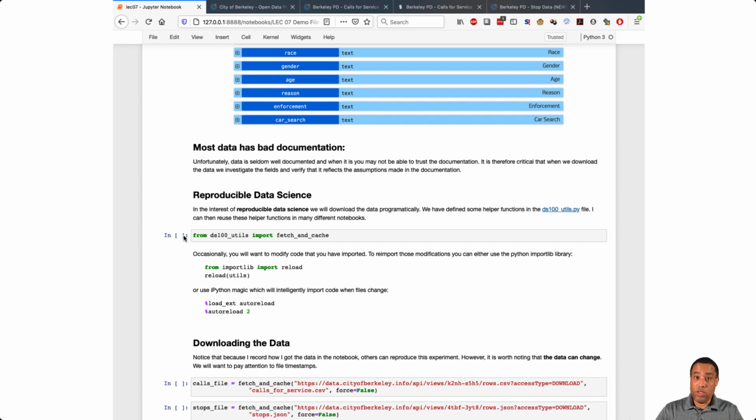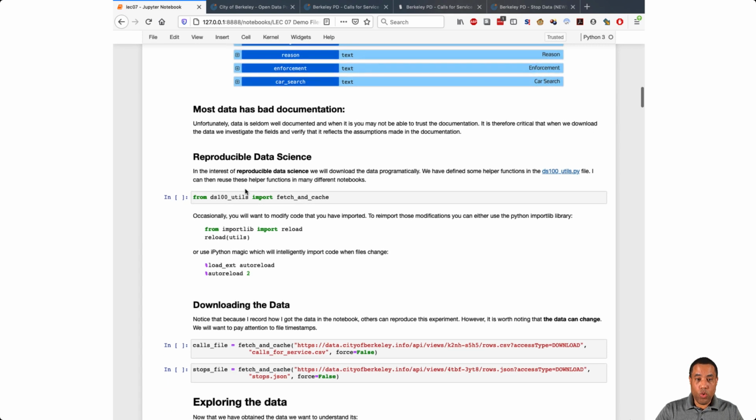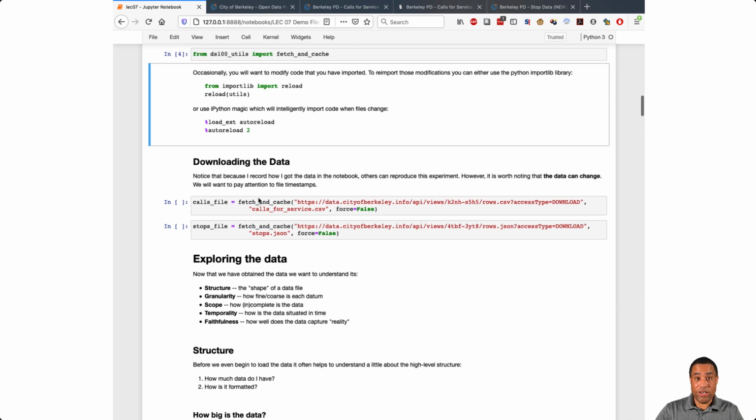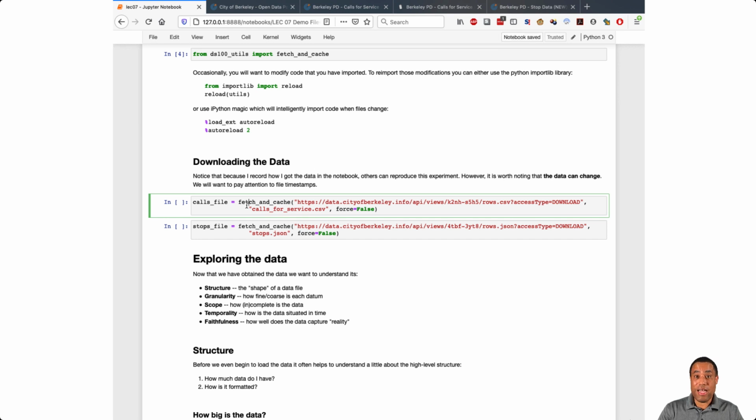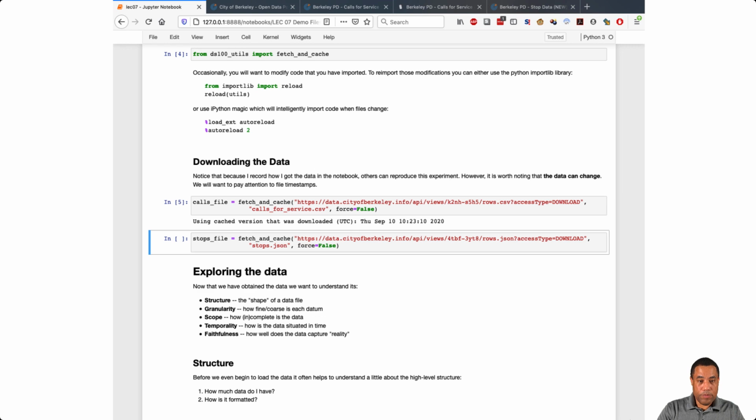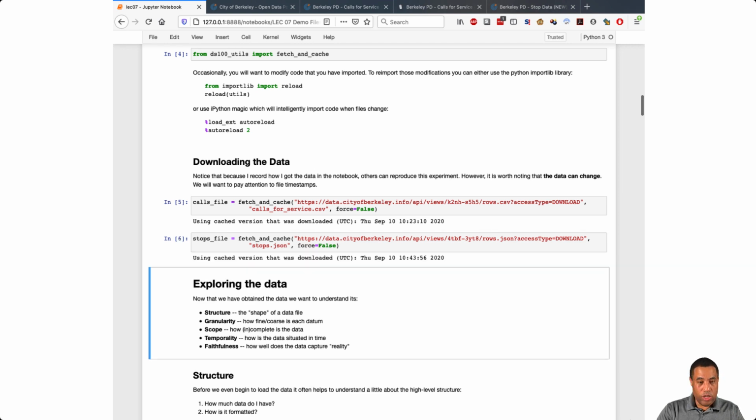Now, we're interested in doing reproducible data science. And so we're going to download the data, and then we're going to cache it. And this is really important because remember I just said that that's calls for service in the last 180 days. So if I don't cache the data, I won't be able to exactly reproduce the results when I run it multiple times. It also means that when you run this exact same notebook, you're going to get slightly different results because you're doing that later than I ran this today. Okay, so I'm using data that was already downloaded.